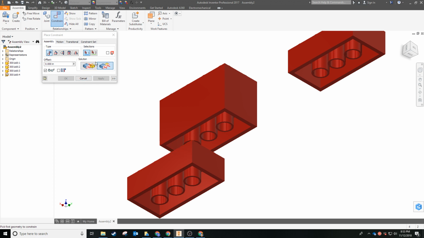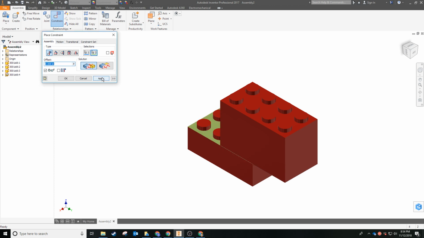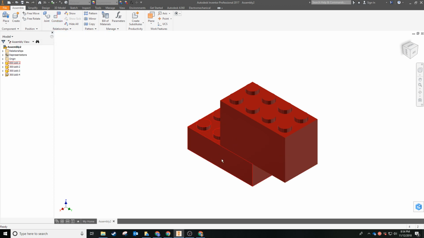And the last constraint I want to put in is going to be a mate constraint between the bottom of here. And let's click on the top of this. And the top of there. Apply. Okay, so once again, this one here is grounded. This one here is fully constrained to it. Now let's check that the bottom one is fully constrained, and it looks like it is.